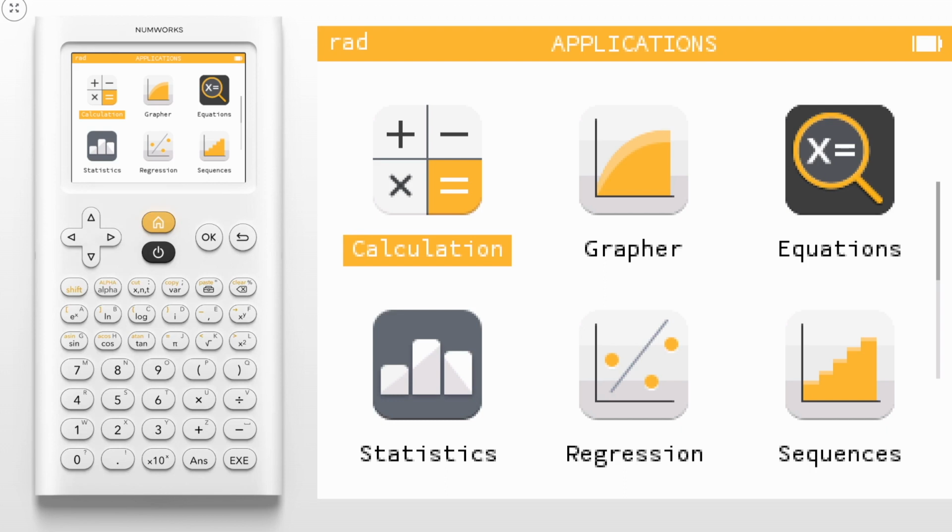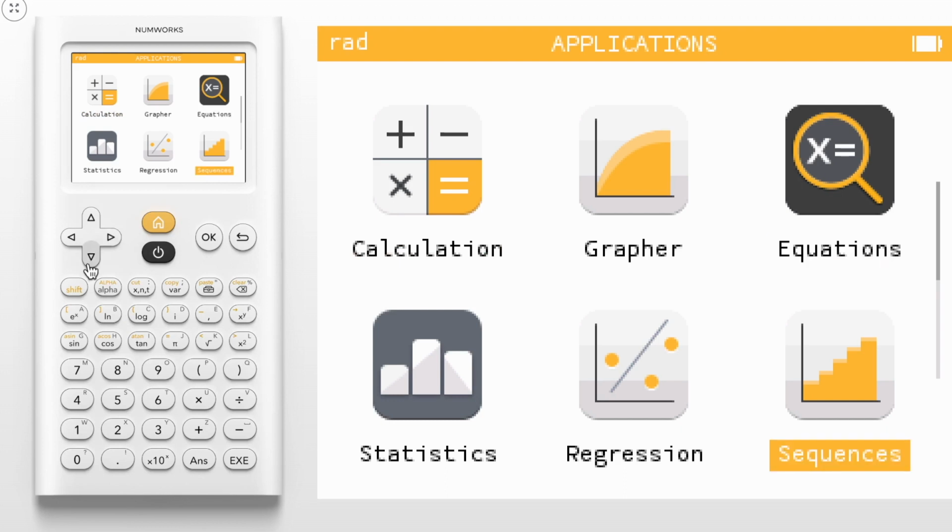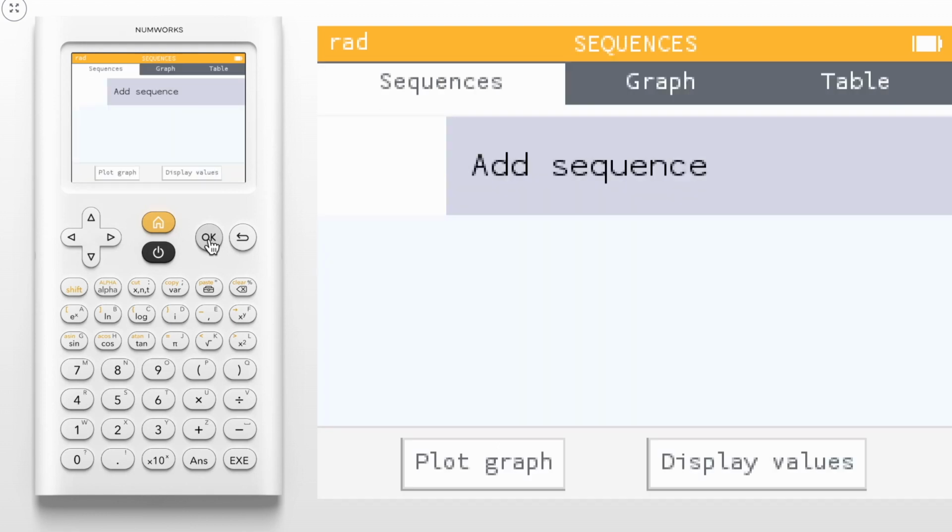The last application we'll do a quick little look into is our sequence application. This is great for your BC calculus courses where you have to study the convergence of sequences. Let's press OK on sequence. In the sequence application, I can look at a sequence of partial sums, and this will help me to determine whether series are convergent or divergent.